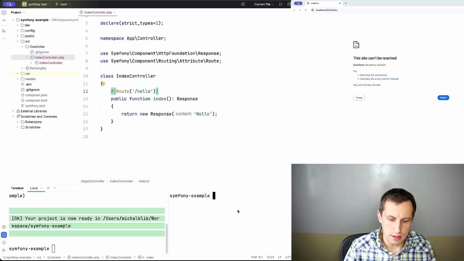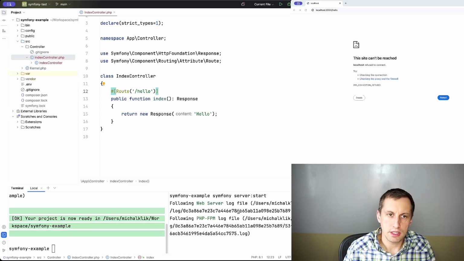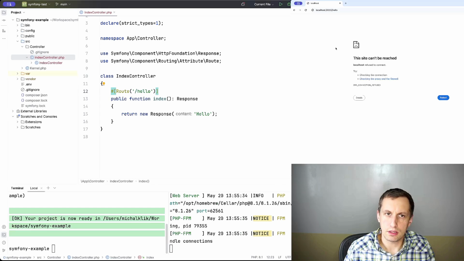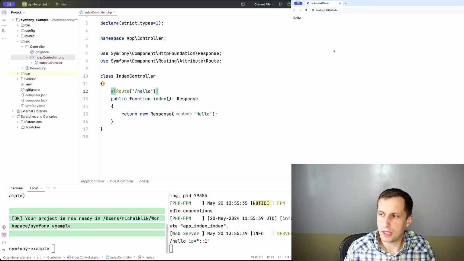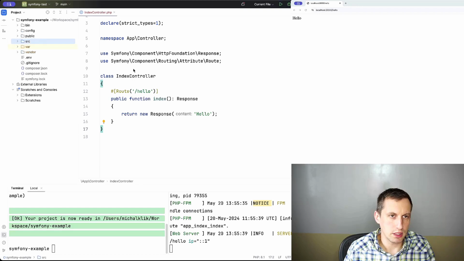And let me start the server, Symfony server start. And I'll show you quickly, when I refresh this page, we render this text hello. Okay, so we know Symfony framework is used in this project. We know it's working correctly. And I'm going to move to more interesting part, which is Index.php.